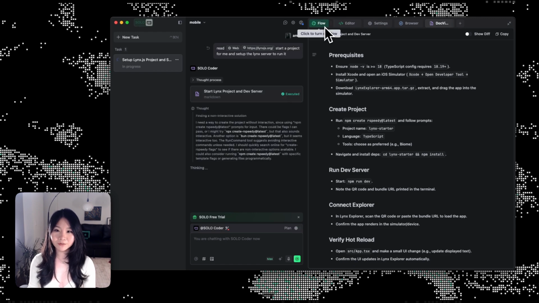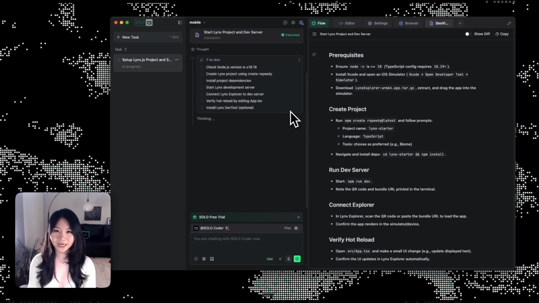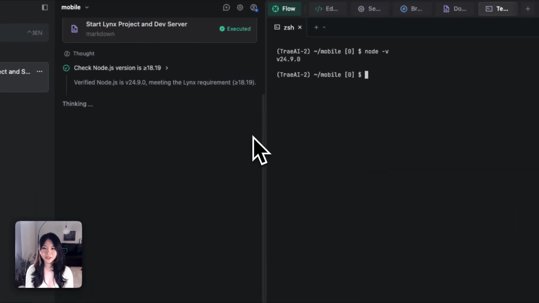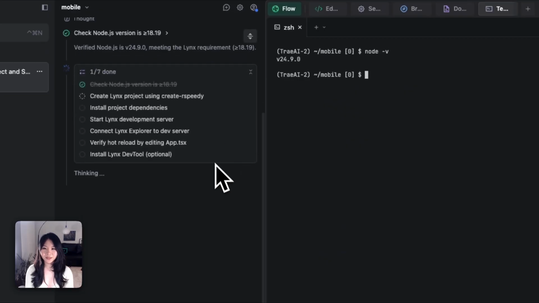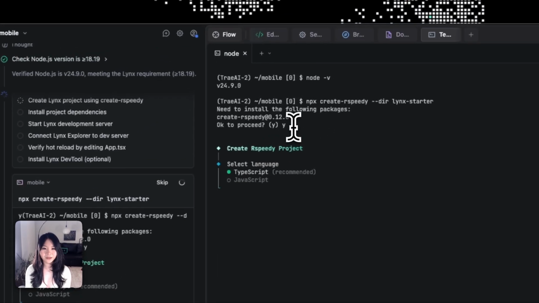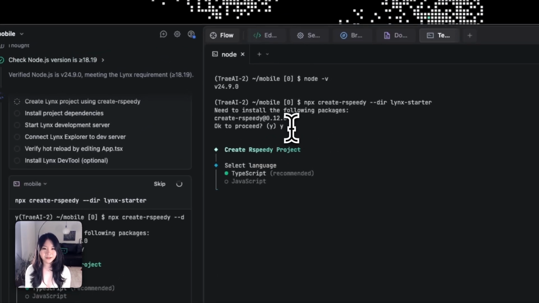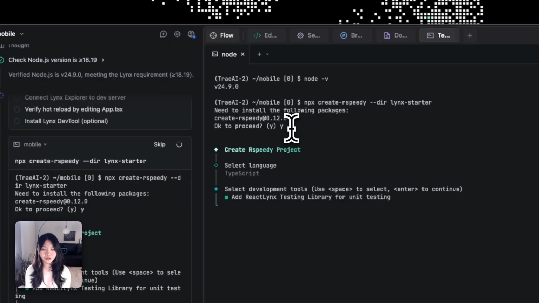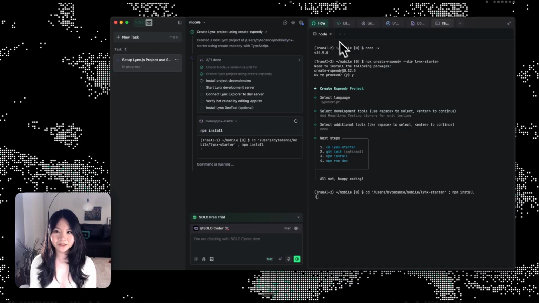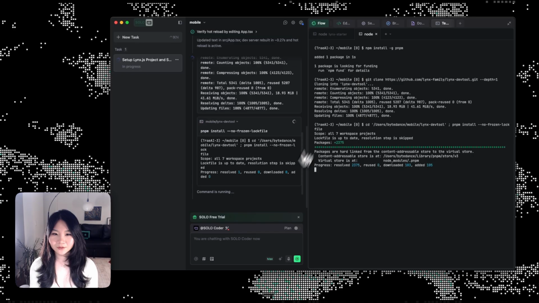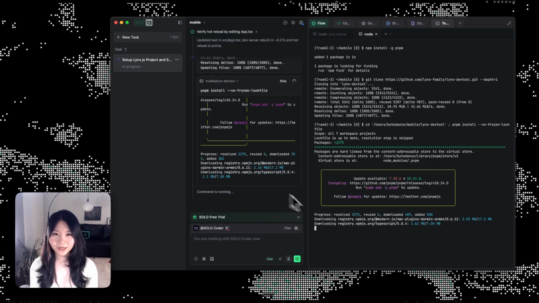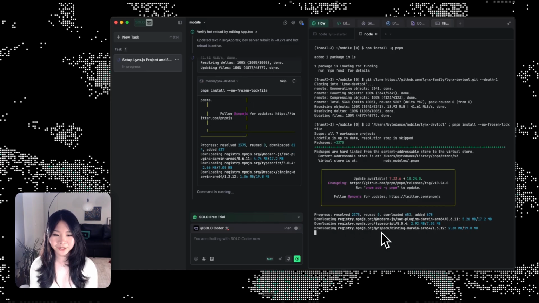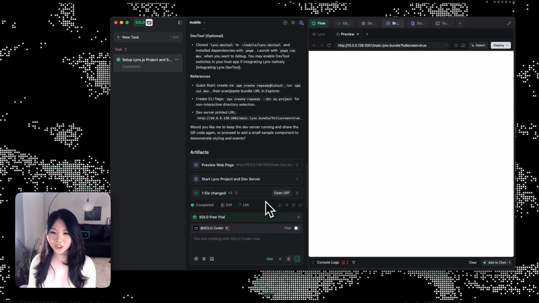And I will turn on the flow mode so that I can see what it's actually doing. Now it's checking if the Node.js version is compatible and then creating the Lynx project. Okay, now I need to turn off the flow mode a little bit and then proceed with creating the initial project. And we can turn the flow mode back on to follow the dependency installations. Now it's installing the Lynx dev tool. I can see that it's automatically downloading all these required packages for me. All right, looks like it just finished setting up the initial project and the dev servers.